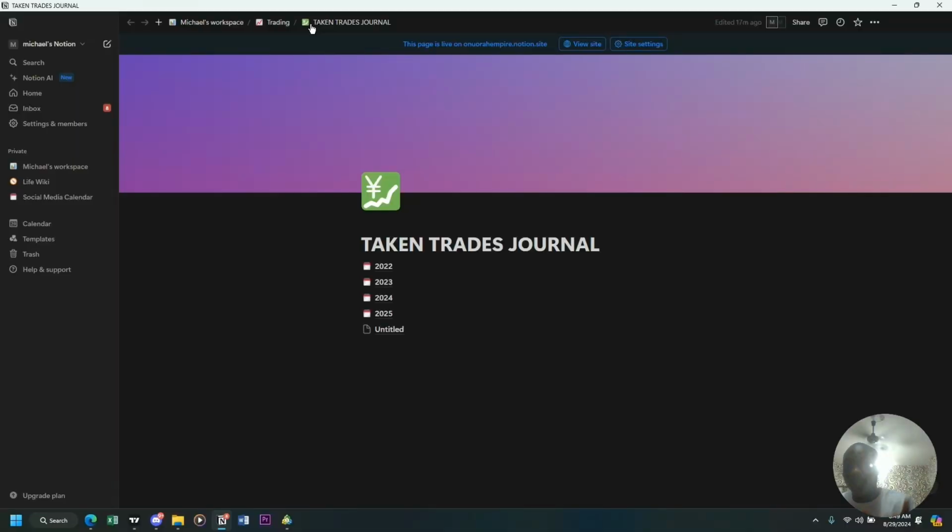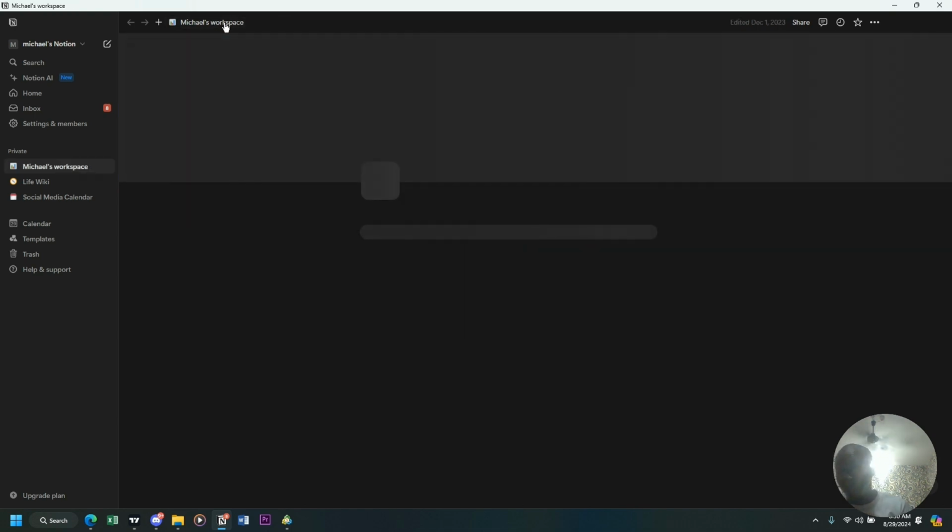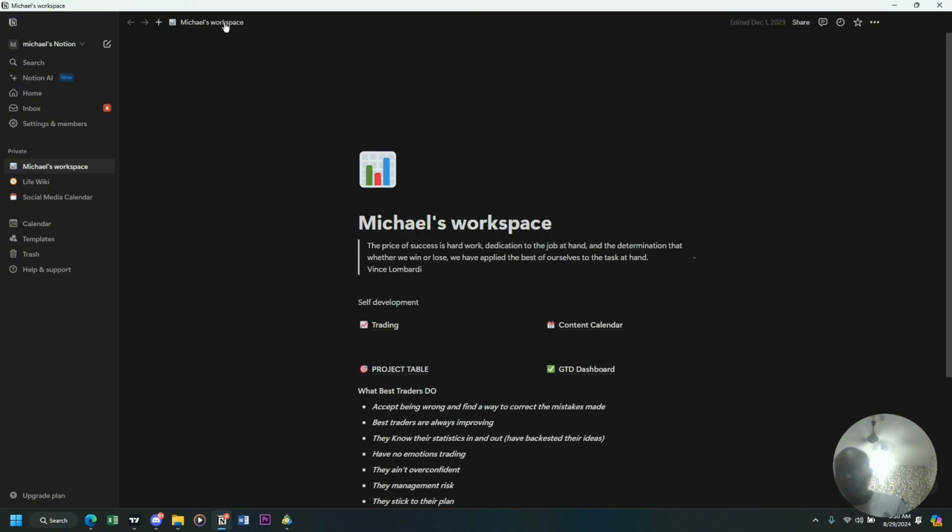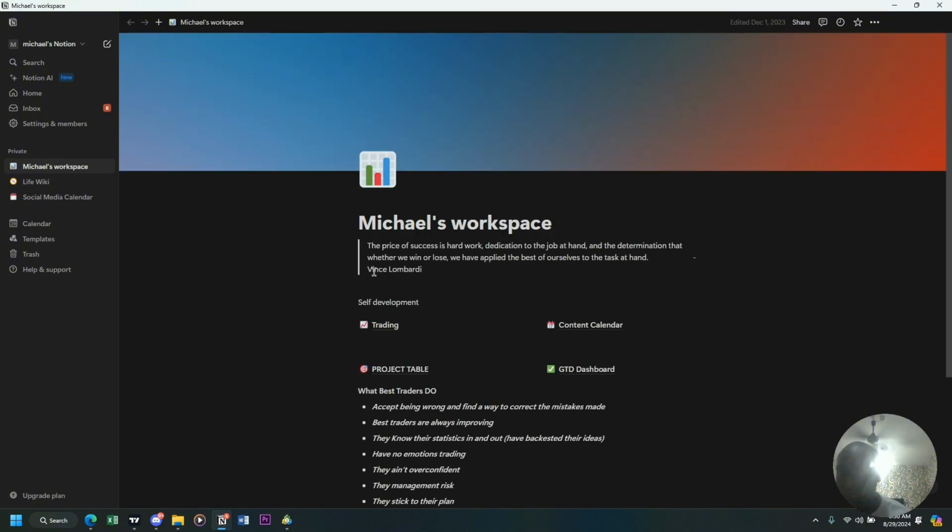Let's start. This is my trading journal actually. But before that, this is how my workspace looks in Notion. My workspace comprises my trading, my project table, my content calendar, and also a dashboard. I am both a content creator and a trader, so I plan this using Notion.